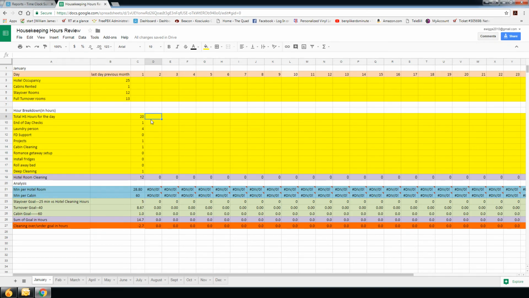Again, reiterating the fact you will only be able to touch the cells in yellow. If you are somehow allowed to touch anything down here, do not do it. Inform your supervisor immediately and let them know. That way we can protect those cells, because the calculations aren't difficult, but they are in every month. Okay, so this is again how to fill out the form.